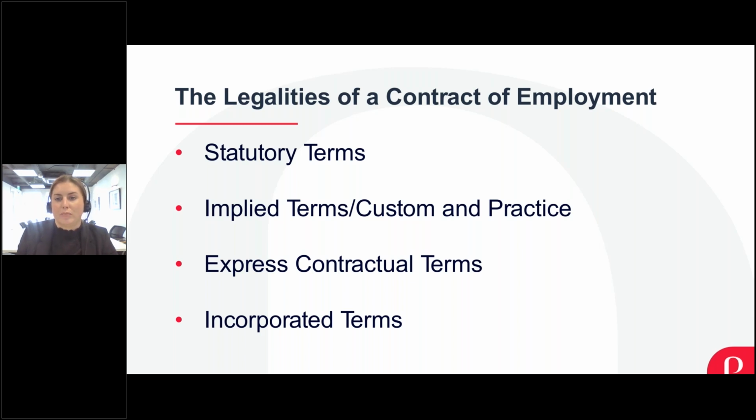On top of the statement of main terms that we create for you, it will say that this makes up part of the contract of employment, along with the employee handbook. The contract of employment is not a tangible item and it includes all terms agreed with the employee, as well as some not expressly agreed.